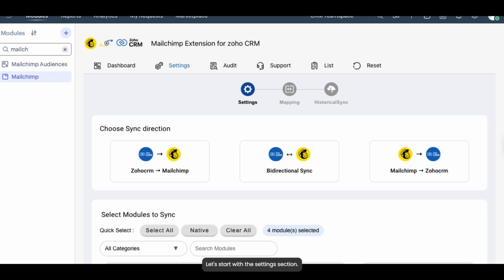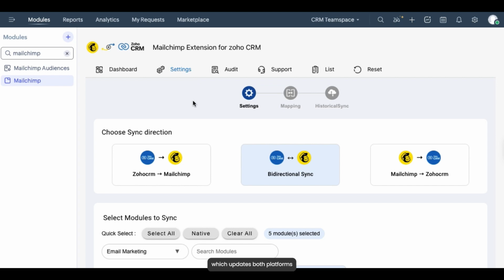Let's start with the Settings section. Here, you can configure how your records are synchronized between Zoho CRM and Mailchimp. This page offers several options to fine-tune your integration. Under Sync Direction, choose the primary sync flow for your records. You have three options: Zoho CRM to Mailchimp, Mailchimp to Zoho CRM, or Bidirectional sync, which updates both platforms with changes made on either side.